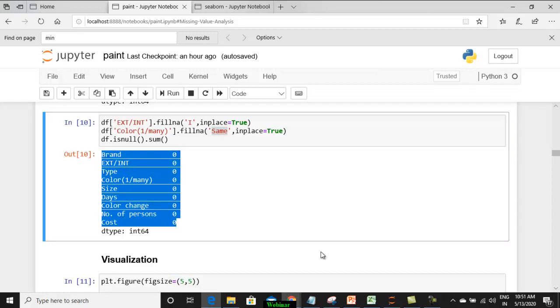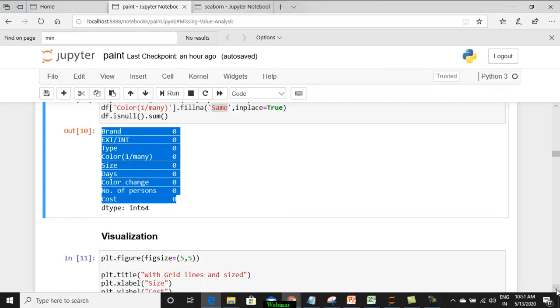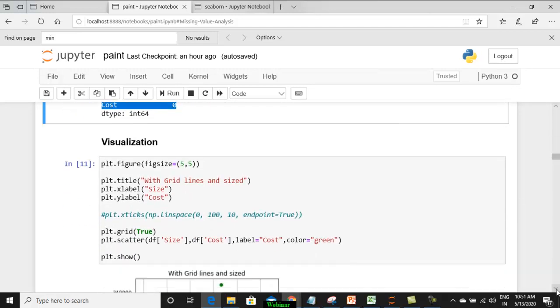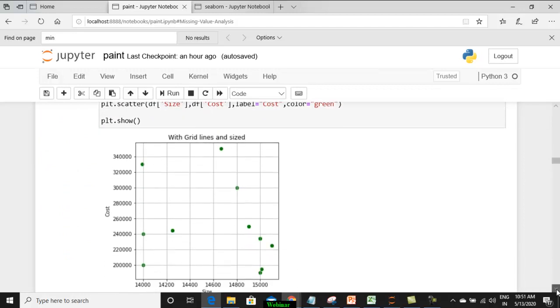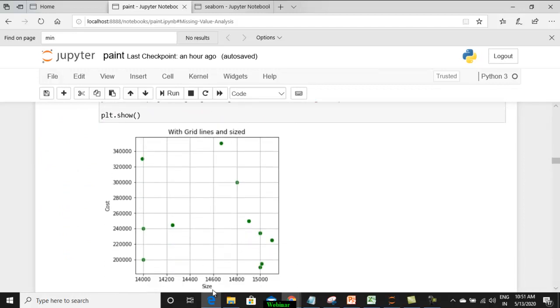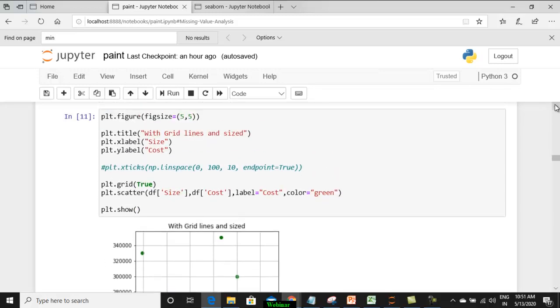The entire data set has been filled. Now let us try to visualize. I have given a simple visualization today. I have created a scatter chart between size and cost. In Python everything is very simple. It may look pretty, but the concept is very simple.